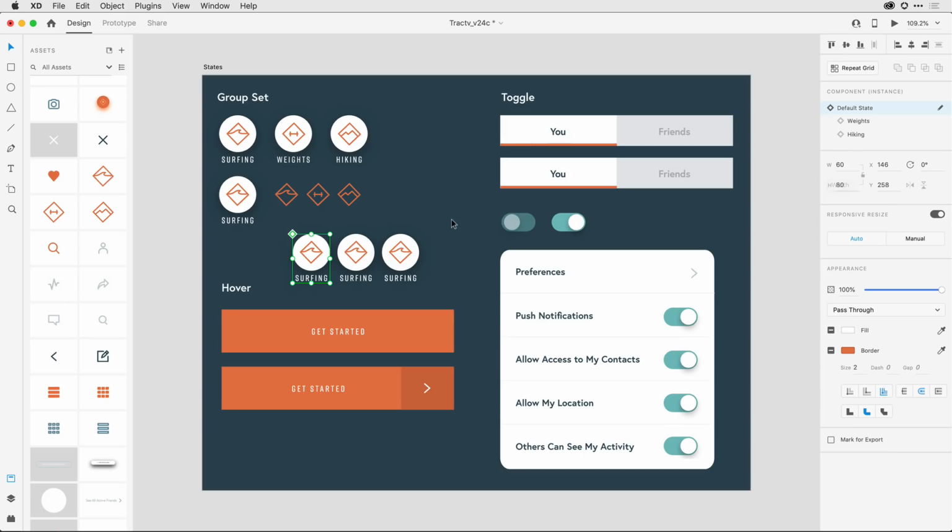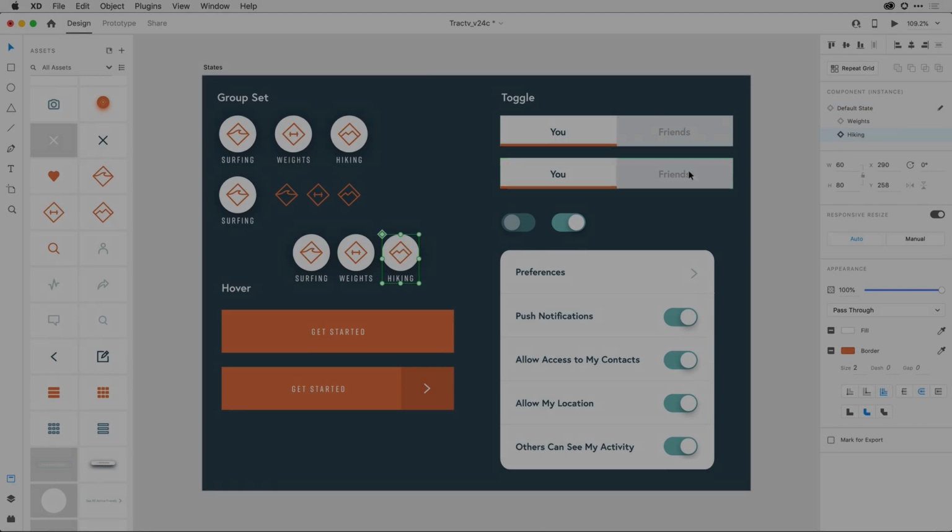I'll go ahead and select that second instance on the canvas and switch it to Weights. And once again, I'll select the third one and change that to Hiking.